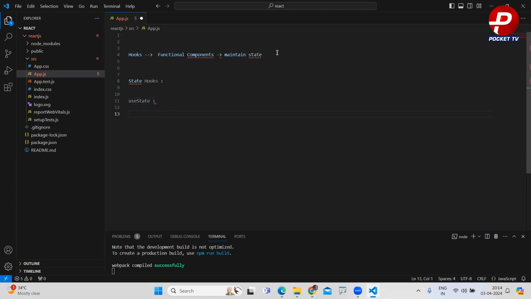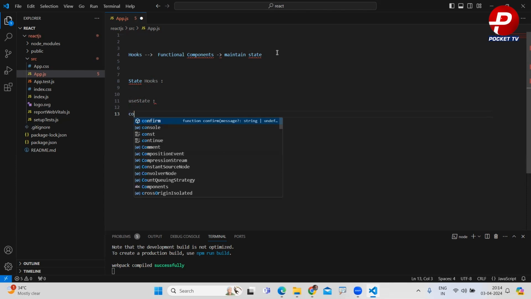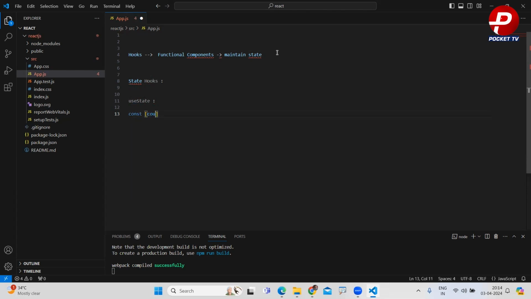It will create one local variable, suppose const like this: what is the count value, what is the method you will use to change that count, and what is the initial value it should start with. Suppose I'm writing like this, what is the meaning? The initial value of the count variable is 0. Whenever you want to change the value, you need to use this setCount function.